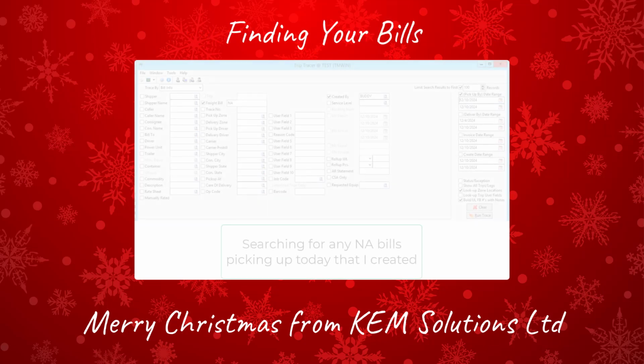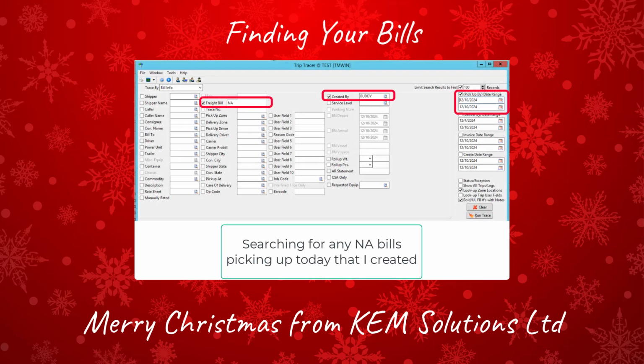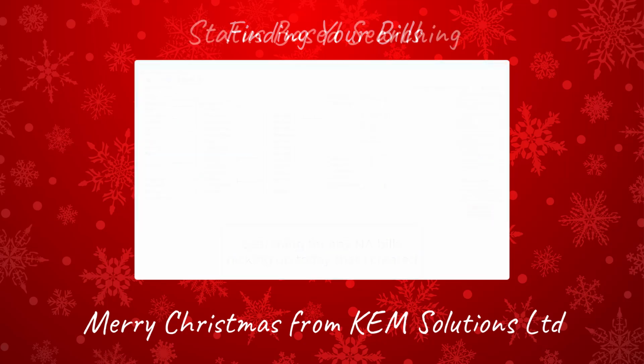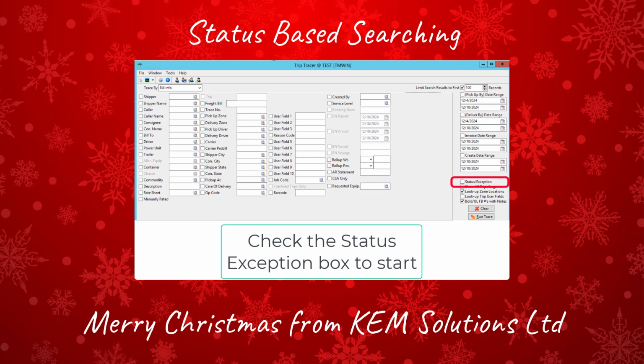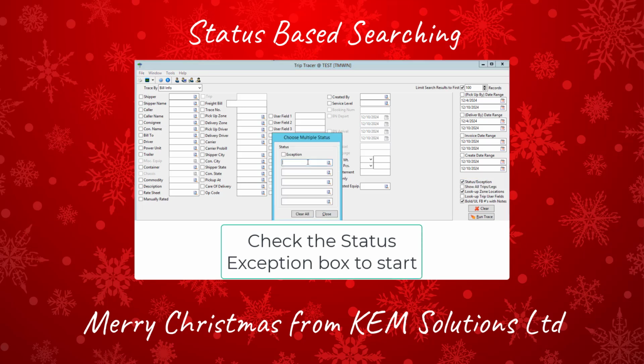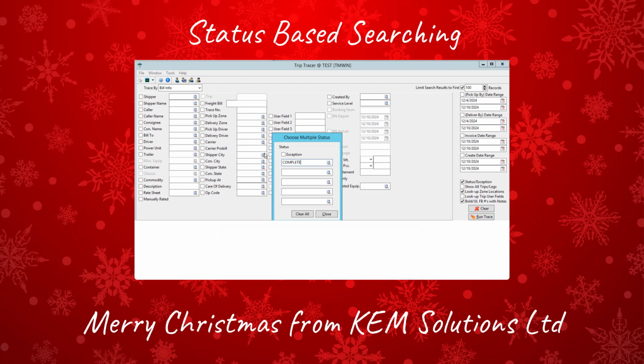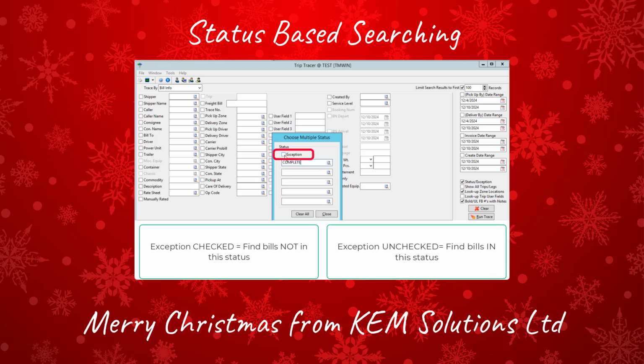Tracking your work. Looking for something you created? Search by the Created By field, along with bill numbers and pickup dates, to pinpoint your quotes or loads with ease, especially those pesky NA bills. Status-based searches. Filter bills by current status or exclude specific statuses. For example, you can locate all bills that haven't been delivered yet. Combine this with other criteria for a powerful, targeted search.